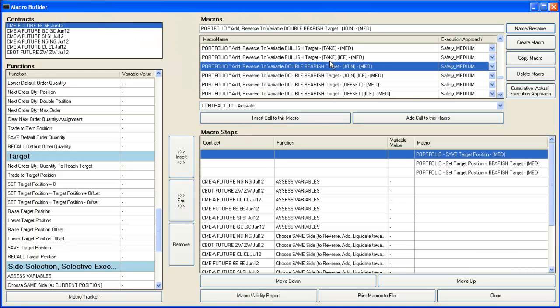As we can see here, every macro in the macro list is able to have an execution approach assigned to it. There are 3 different settings for execution approach: safety high, medium, and low. If a macro is run with an execution approach of safety high, this means that the functionality will not execute unless every contract referenced by that macro has its trading state on.